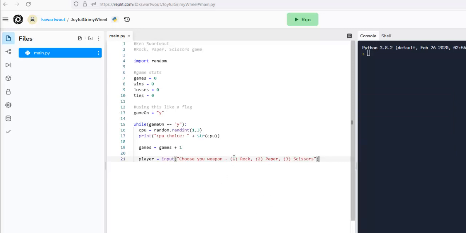So is that going to work? I'm expecting a 1, a 2, or a 3 based on the player's choice, and I guess that'll work. Just to tell you, if they type rock, it's not going to work because I'm looking for 1s, 2s, and 3s. If they type R, it's not going to work.